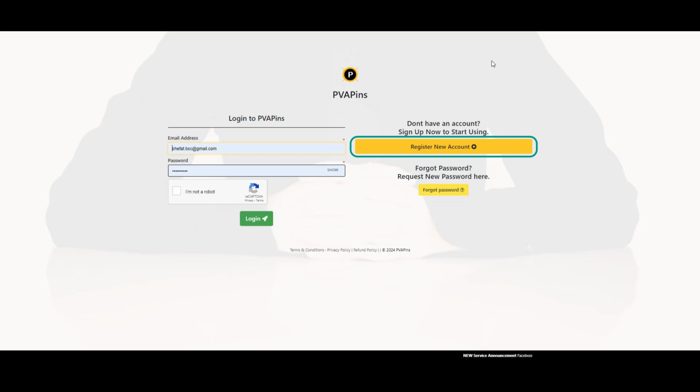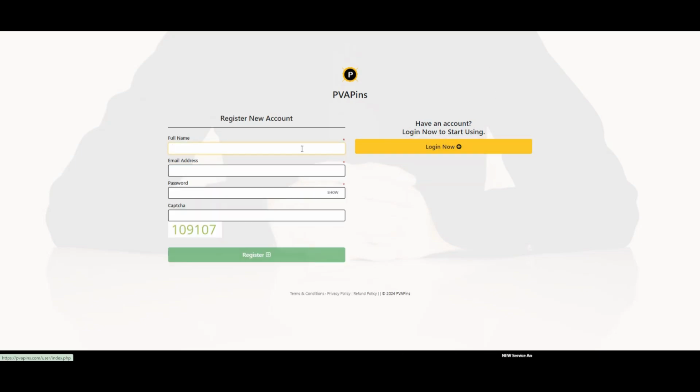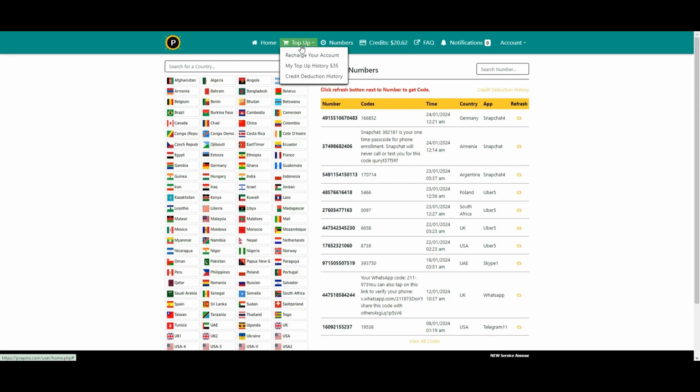Now click on the Register New Account button. Now fill up this required field and tap the Register button. After creating an account, you can see your dashboard like this.